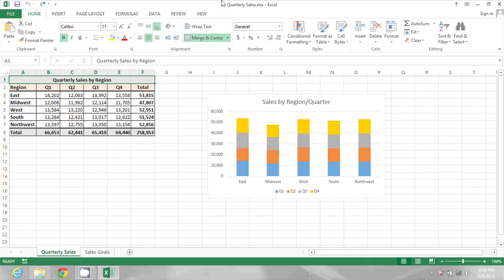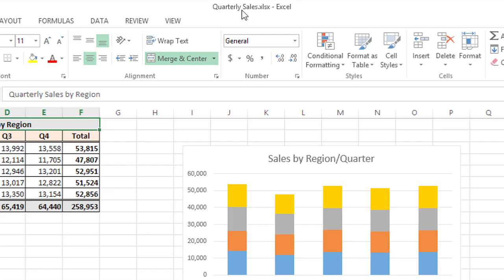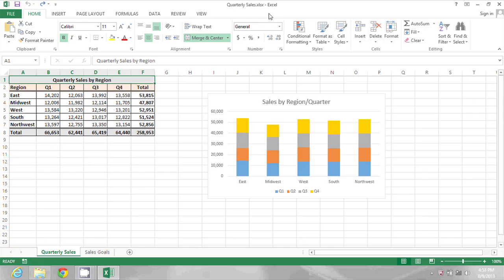Today I'm going to show you how to convert a new Microsoft Excel document into an older version. In the spreadsheet on my screen, you'll see at the top that it is called quarterlysales.xlsx. That means it was saved in a newer version of Excel. This, in particular, is Excel 2013.